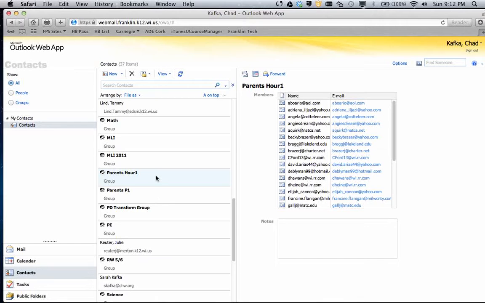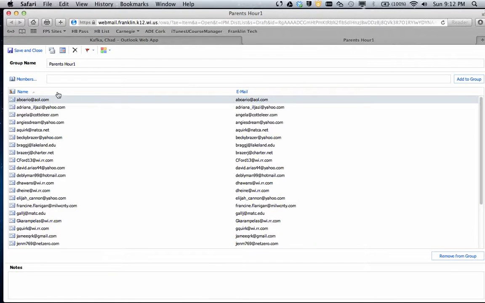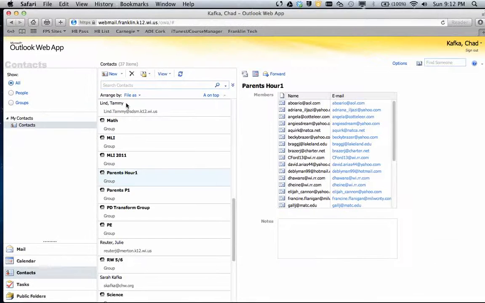What's nice about this is, let's say you send your first email, you might get a bad email address and you want to take one out, or you get a new parent, or you get a new parent's email address. You can always come back into this contacts area, double click on a group, and you can add an email address. You can manually type it here, say add to group, or you could find the one that's causing you problems, click on it and choose remove from group. You can edit this group at any time. You don't have to do it all en masse like I did there. You can singularly add or delete addresses.